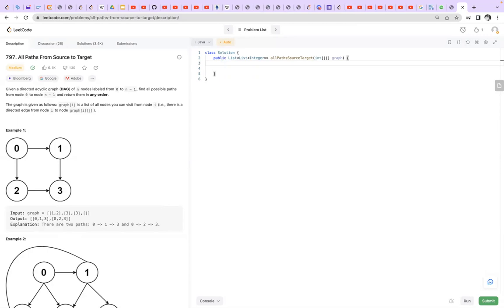So how are we going to do this? First of all, let's see what we are being asked here. We are asked to take this path 0 to 1 and 1 to 3, and put it in a list, and then 0 to 2 and 2 to 3. This is the second path. Put both of them in the list.